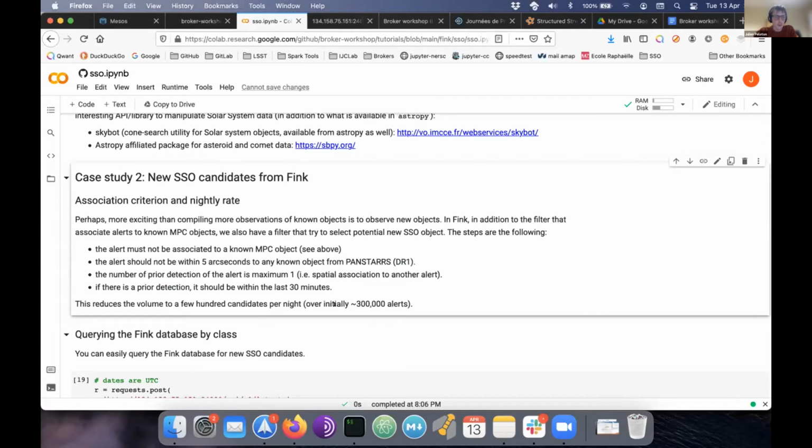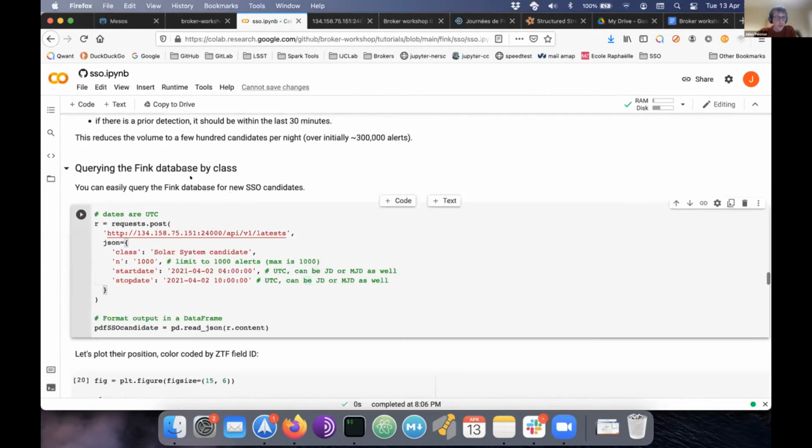For example, a typical ZTF night is like 300,000 alerts, and after those 4 very simple cuts, we are left with a few hundred candidates per night that we just tag as a new SSO candidate. So you can query for them. Instead of solar system MPC, this time you have solar system candidates. So you can run this query.